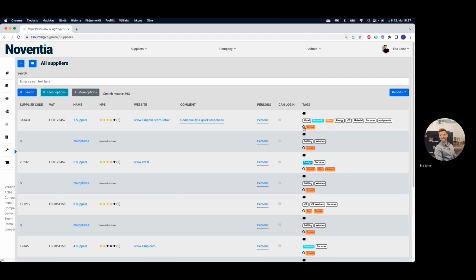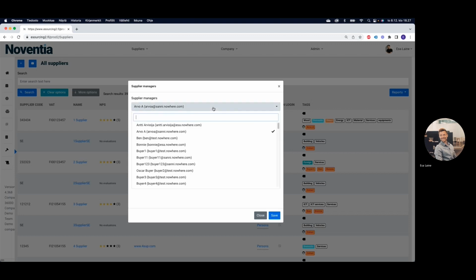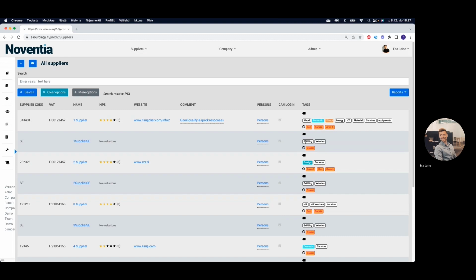A supplier manager is defined by clicking the person icon and choosing the correct sourcing team members, and then just confirming by clicking Save. The supplier managers can now be viewed right below supplier tags.